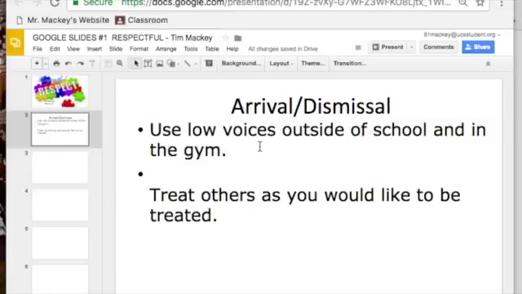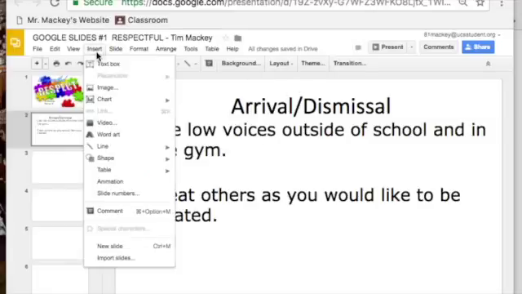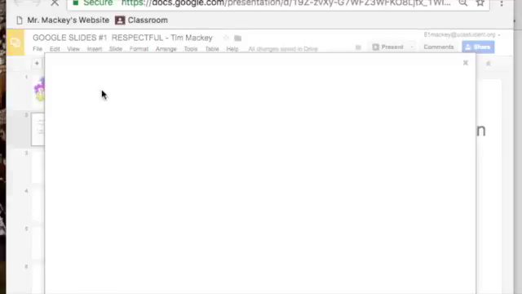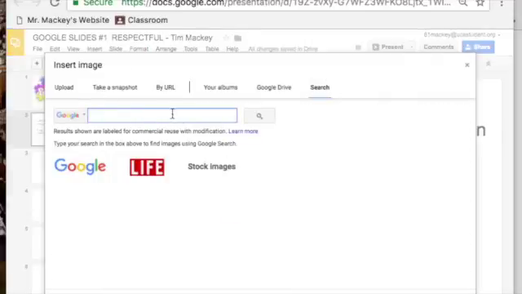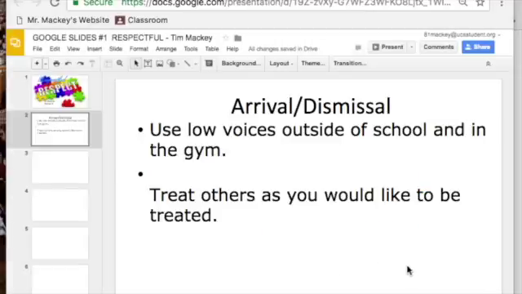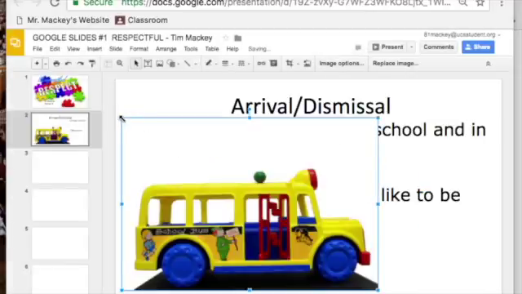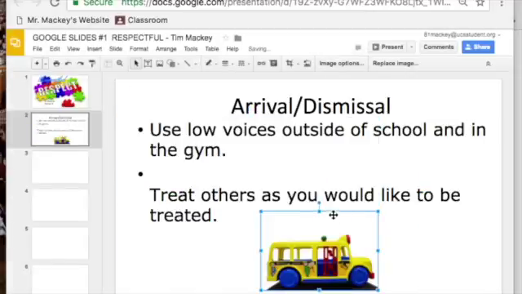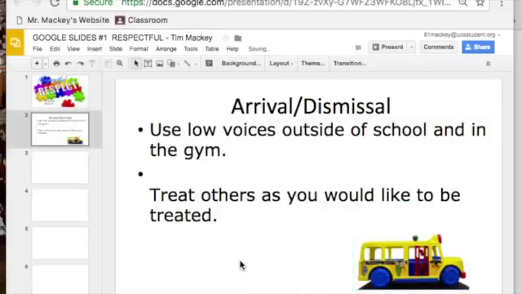Now it's bland. Maybe I want to put a picture in. So I can go to insert, and I can do image. I can search. Maybe I'm going to search for a school bus since it has to do with arrival and dismissal. And I like this one. I put that bus in there.